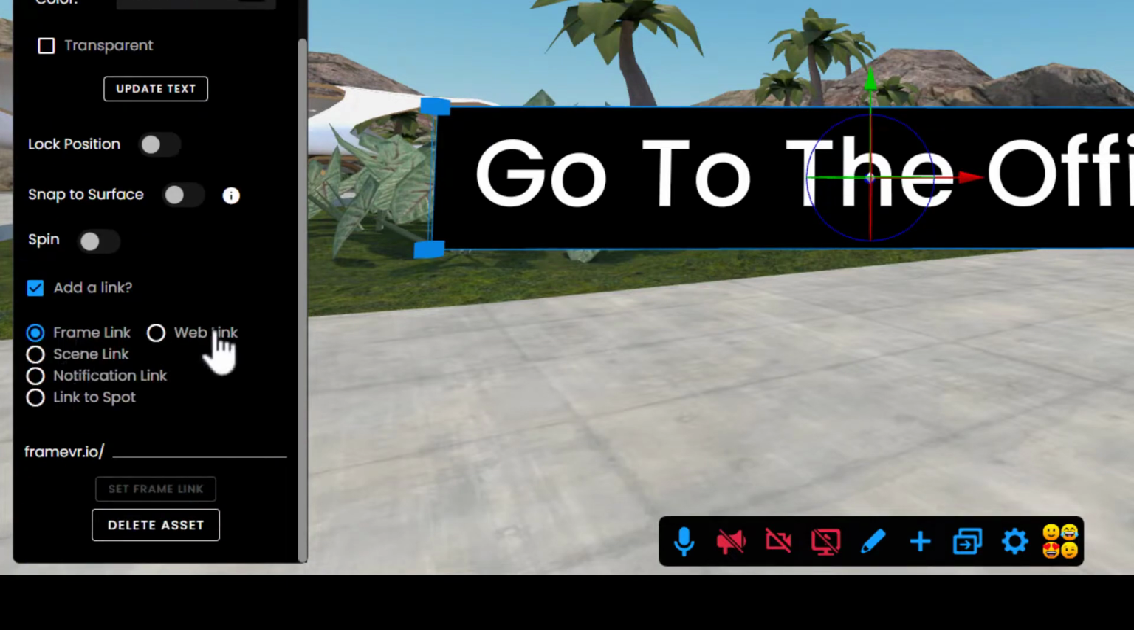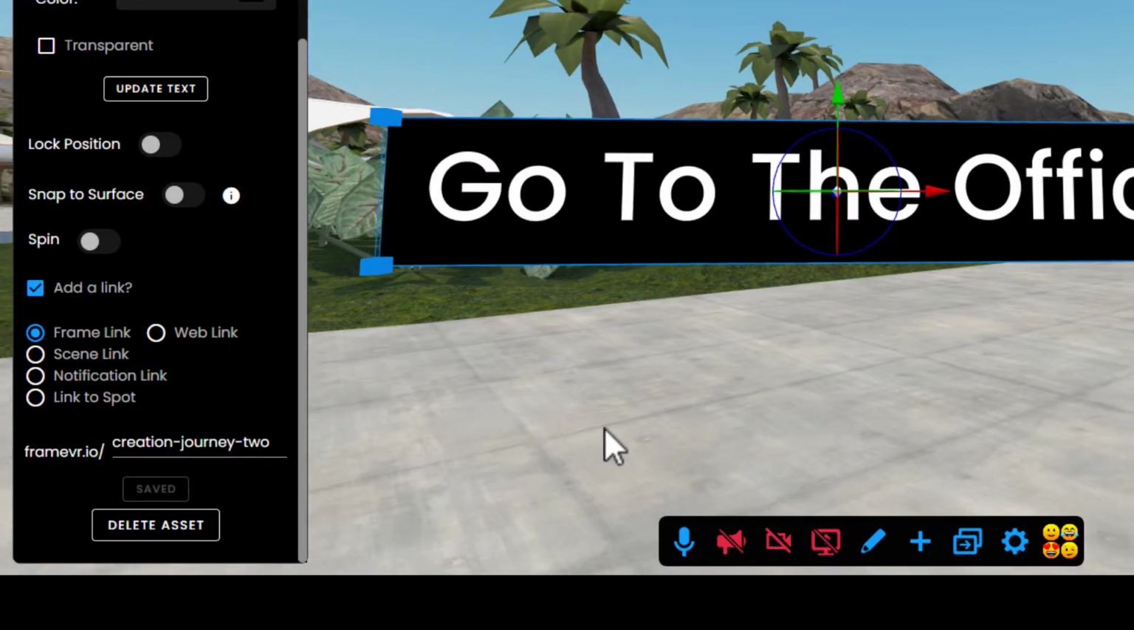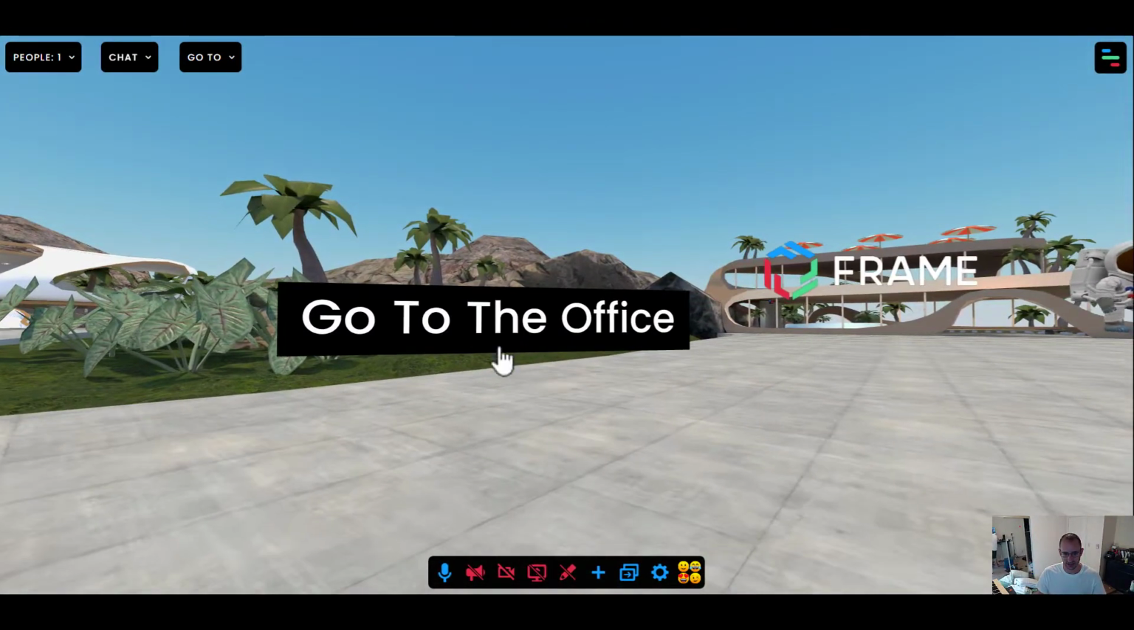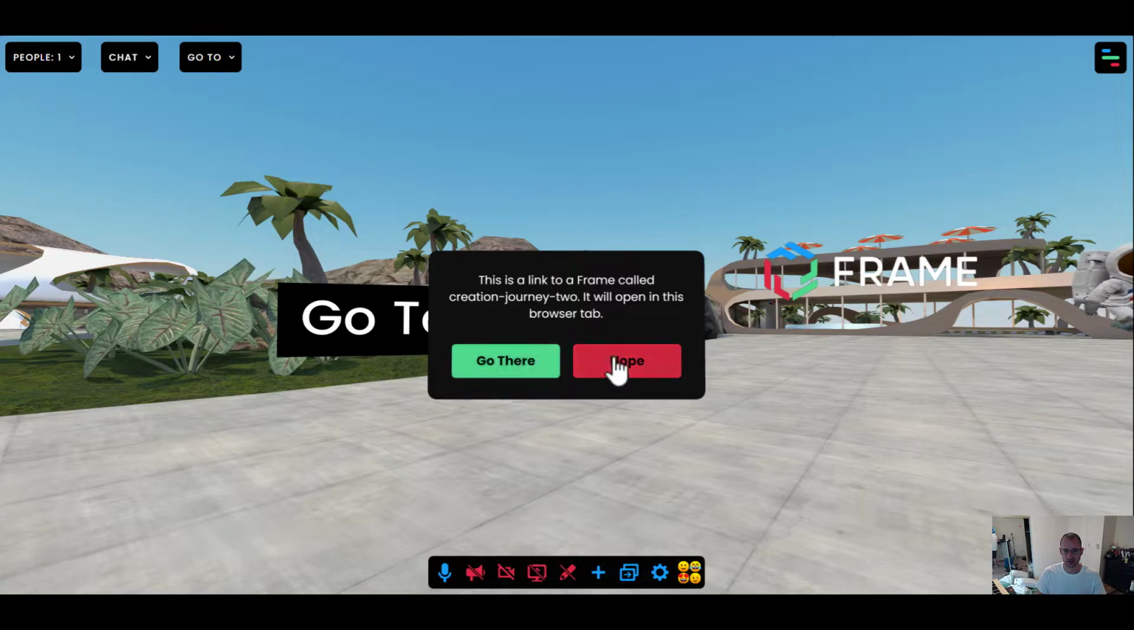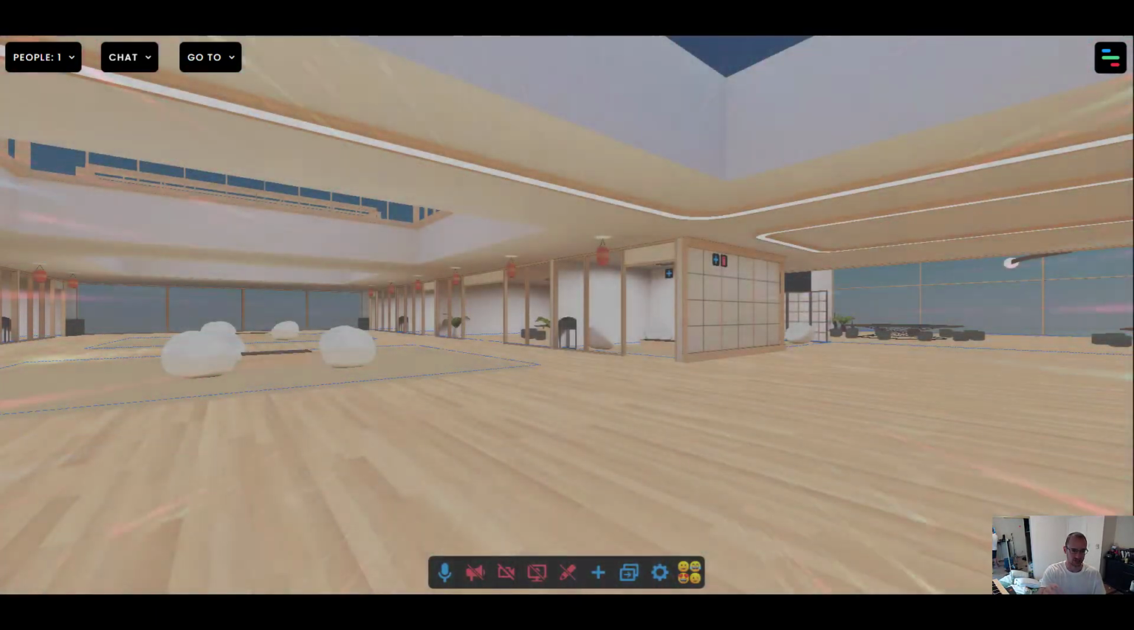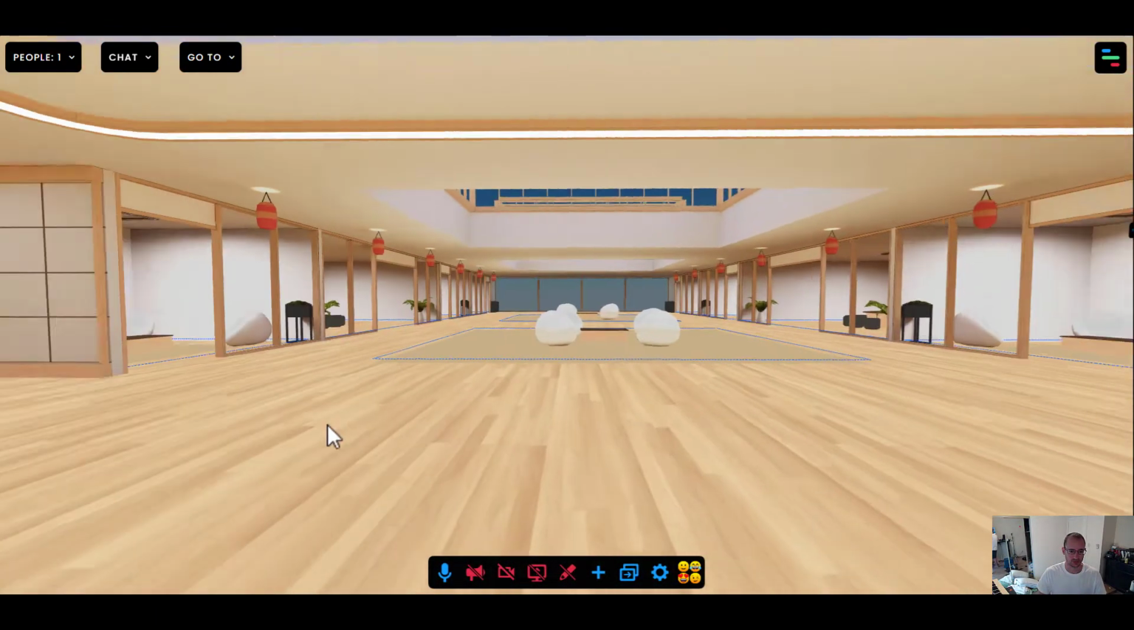And the kind of link that I want is a frame link, because we want people to go to another frame when they click this. So I'm going to have this go to Creation Journey 2. I'm going to say set frame link. Boom. Now check this out. When people click this link, it says go there or nope. I'm going to click go there. Without even loading a new website, it takes us to our other frame, which is just so cool.